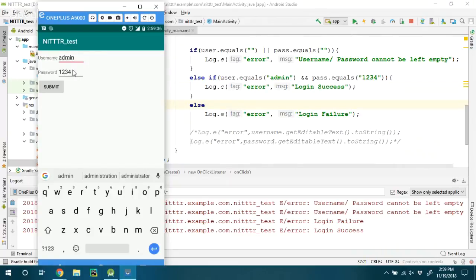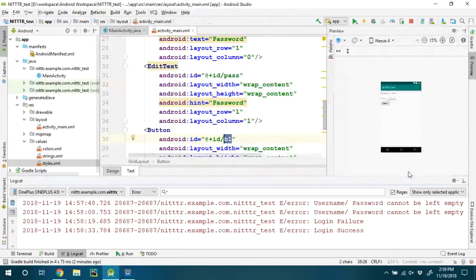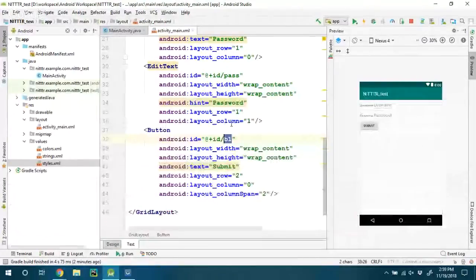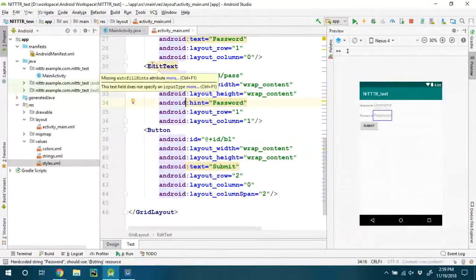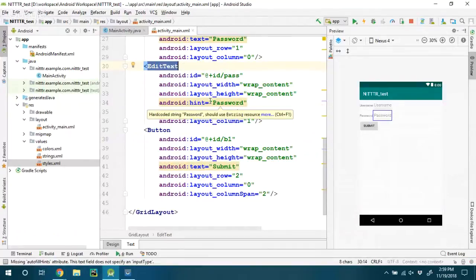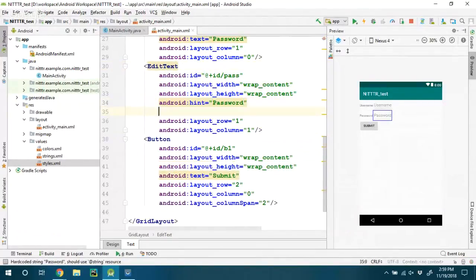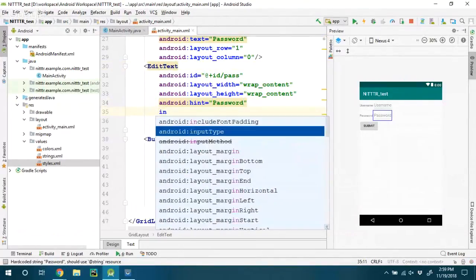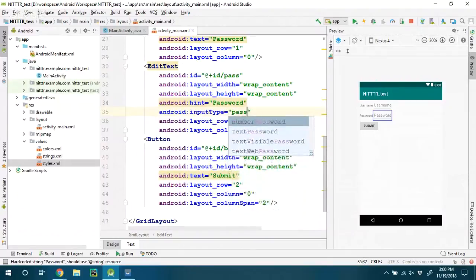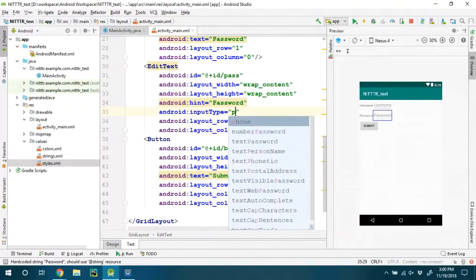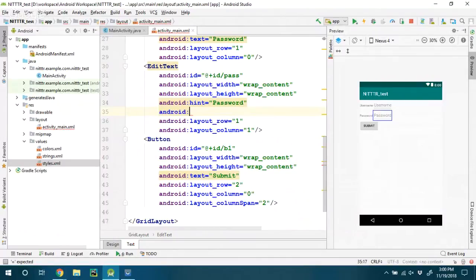Now let's take an example of how this password edit text should behave like a password. It should not reveal what's the text inside. For that, we have to go back into the Android activity_main.xml file. First of all, we go to the edit text of the password. Here we can go for input type as password as true.